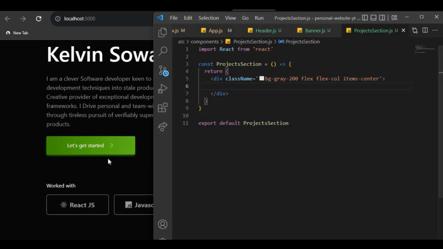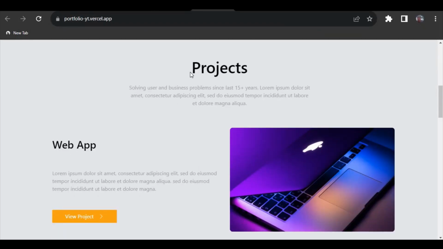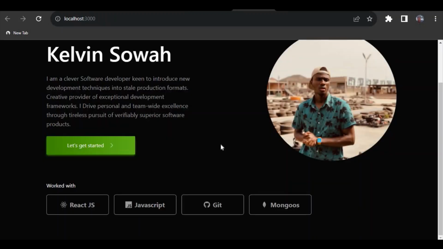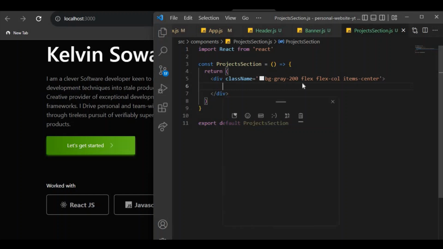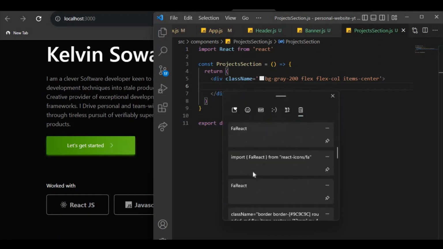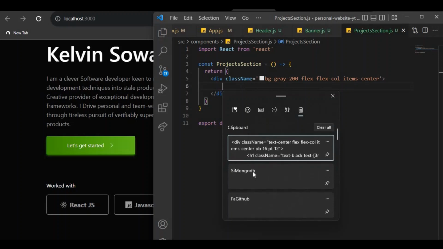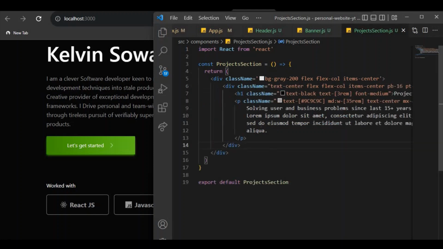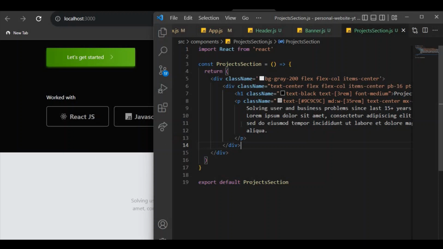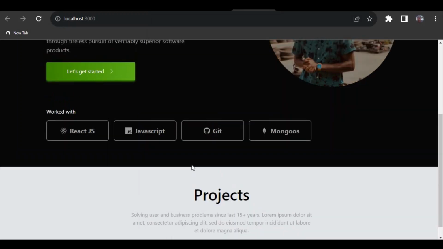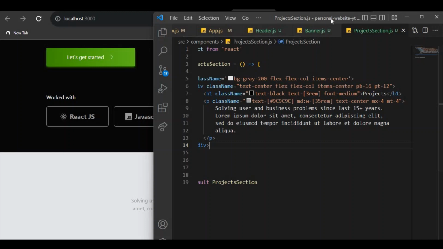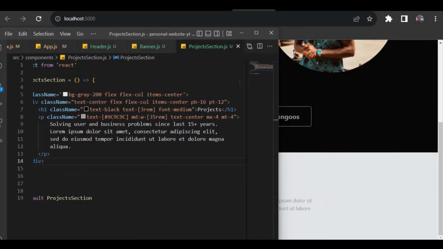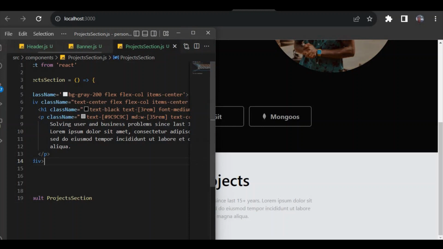Okay, so the next thing is to add this header project and then this text here. So let me just paste it from my clipboard. Let me paste it. Okay, so I don't think I've got it here. Okay. Like so. Okay. So now we should see a text here. Like so. And let me explain what we have here. So let me reduce it so that we see the changes.